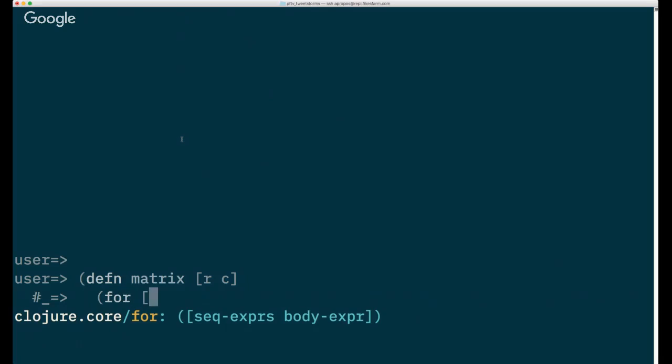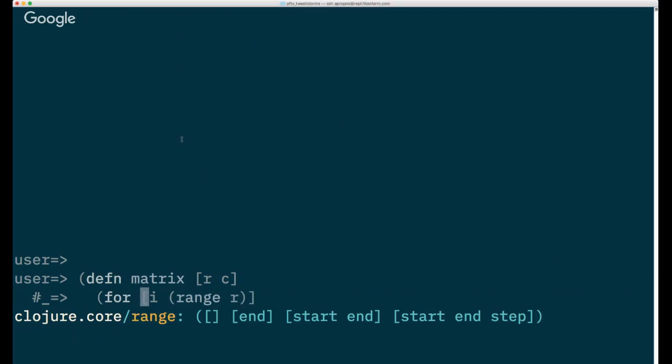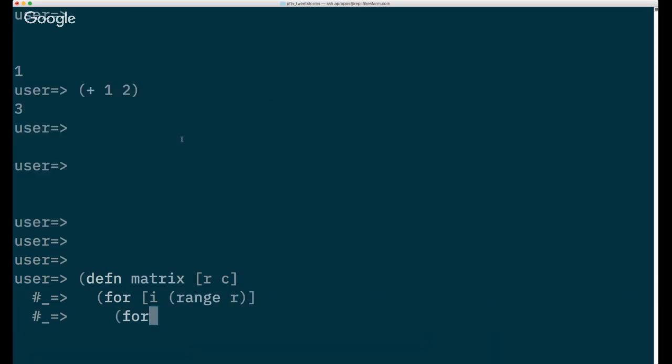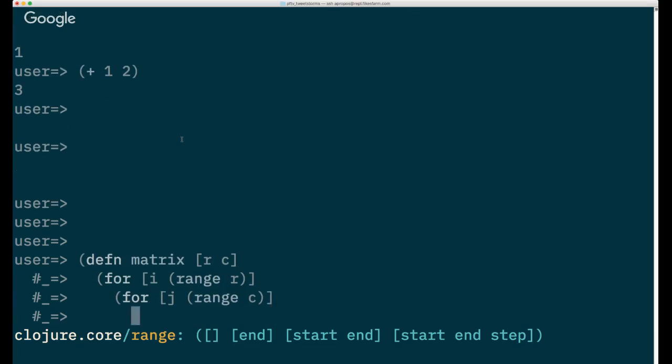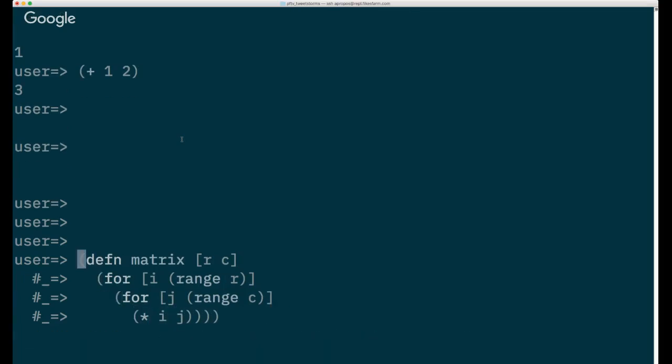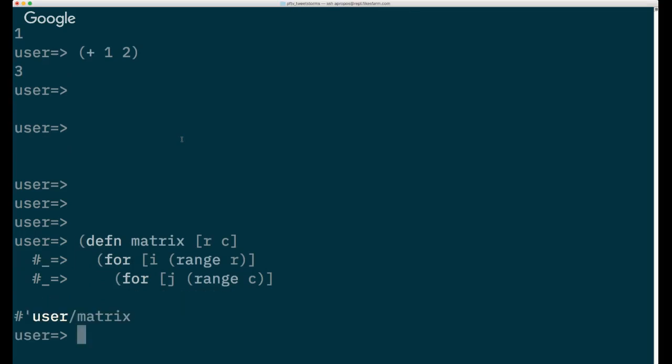Yes, that's what I do too, as a for. I do I is range R. And then I do nested for comprehensions like this. And I just want to see what this is going to do. Okay. I'm going to do I times J. And then it's not going to be vectors, but I just want to see.